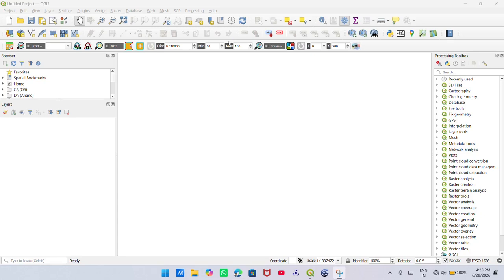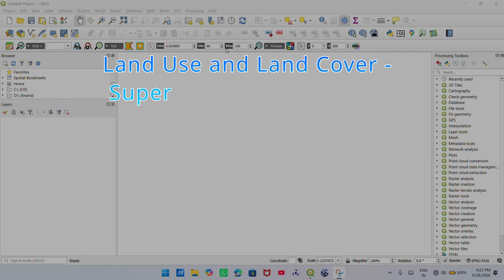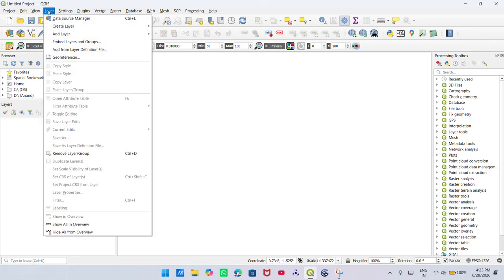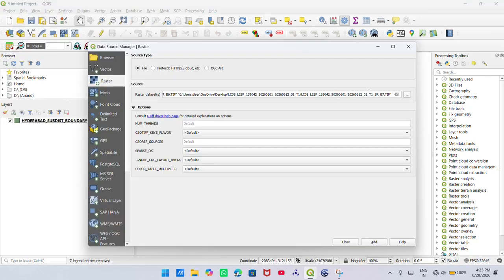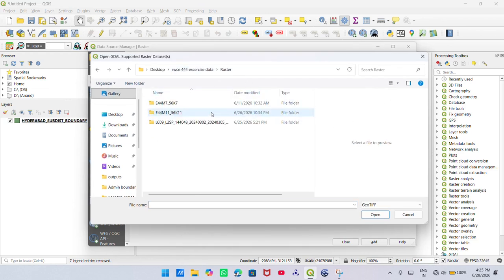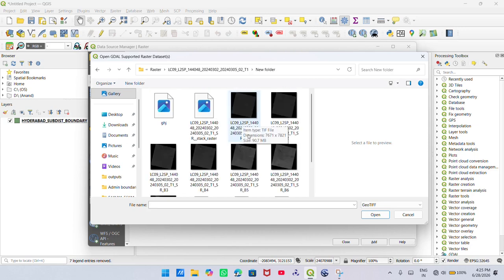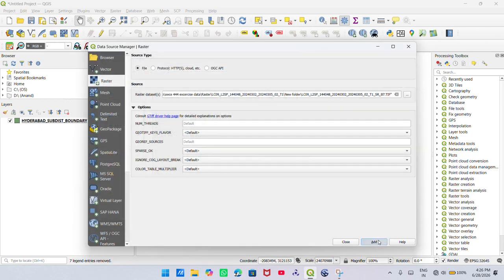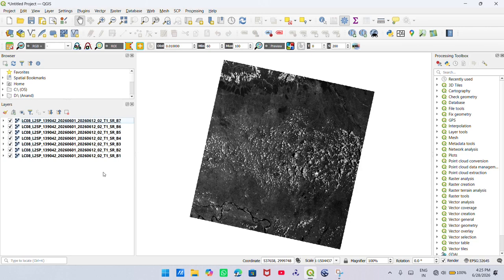This video is for LULC, land use and land cover classification, supervised classification. So first you have to take the data, raster data. Then add the vector layer for which you want to clip.